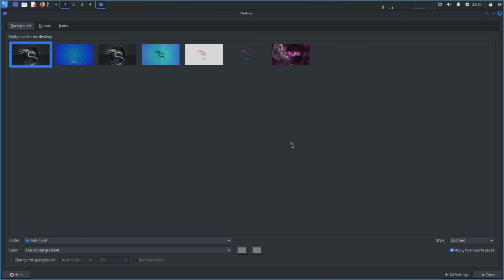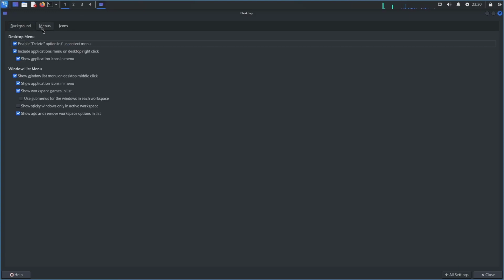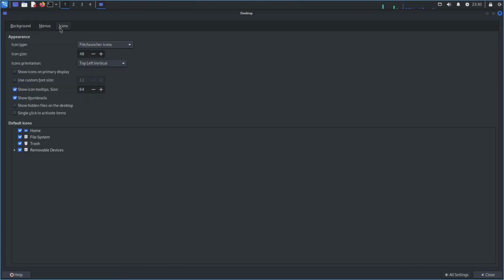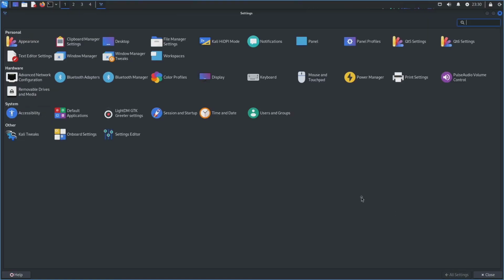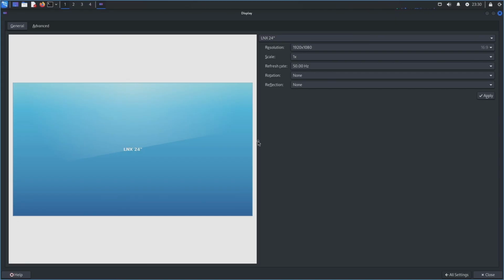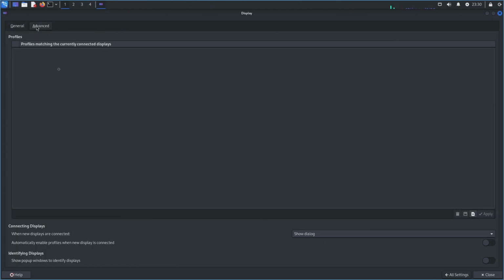Another one may be to click on desktop, and this is where you'll find a bunch of wallpaper options if you wanted to choose a different one. There's also menu options, icon options, and we'll go back to all settings. Another big one people may want to select is the display options. This is where you can change your resolution, scaling, refresh rate, any sort of rotation that you need to do. And then there's also the advanced section here that you can feel free to dive into.